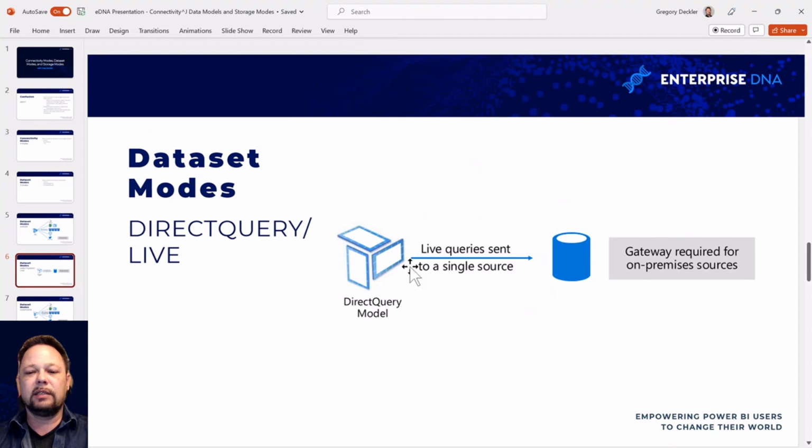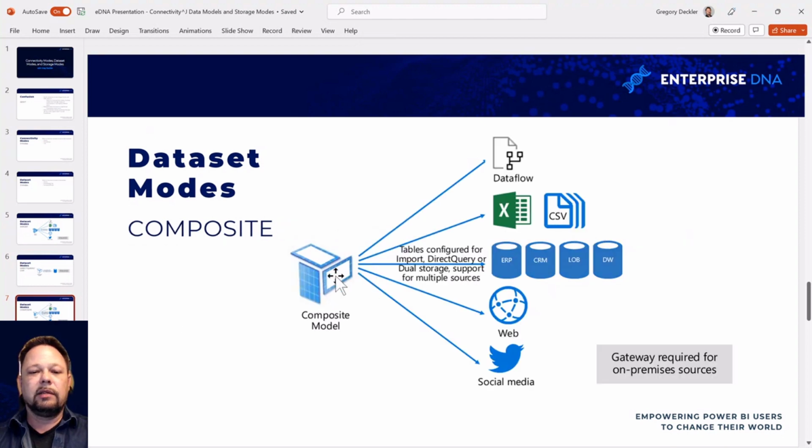Now that is different again to direct query, where you're doing live queries against the source and bringing that back in real time. And then composite or mixed, you're basically using tables configured for import and direct query, and we'll get into all of that as well. They mentioned dual storage mode. Again, you're using both, and that creates what's called a composite data set.